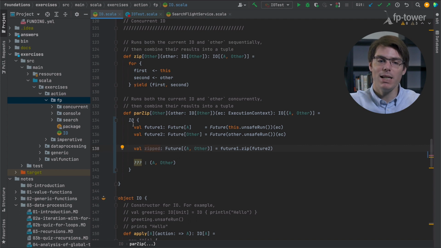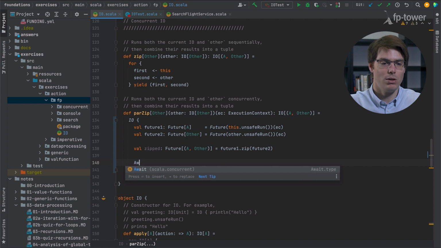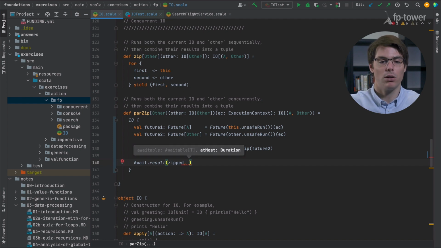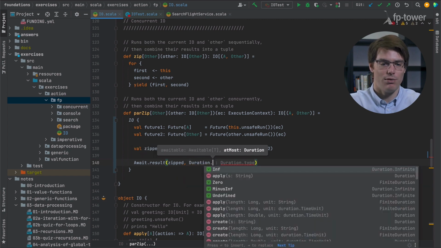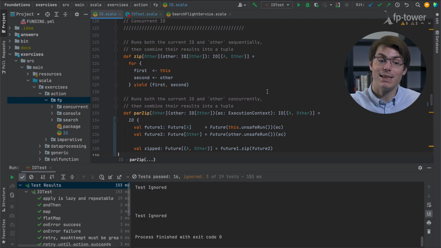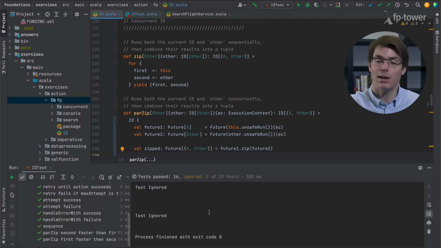Now the problem is that within the I/O constructor we need to get the real value at the end. So we need to get the tuple A other. So the only way to transform this future A other into a tuple A other is basically to wait for it. So we need to say await.result, where we'll pass the future. And here we need to specify a duration, like a timeout. But because there is no meaningful timeout, we'll just say duration inf to say that we basically wait forever. Cool, so let's run the test to see if it works. Yes, it does. Awesome. So both parzip tests now pass.